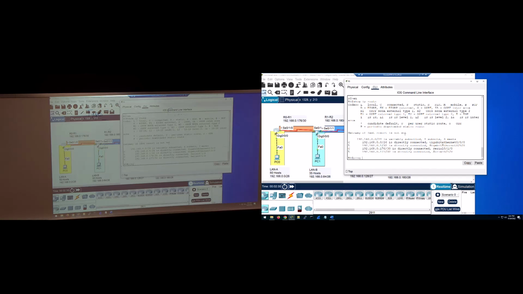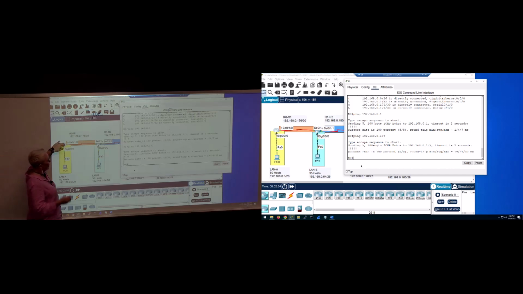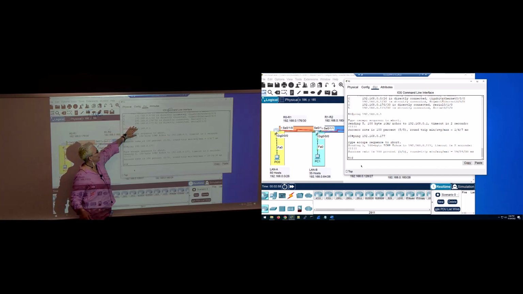Okay, now, if I'm on this router, I can ping a couple things. So let's ping the directly connected link, 192.168.0.1. Can we make a prediction? Yep, that's going to be successful, right? Now, also, let's ping this other one, ping 192.168.0.177. So from this router, I can ping what is directly connected.